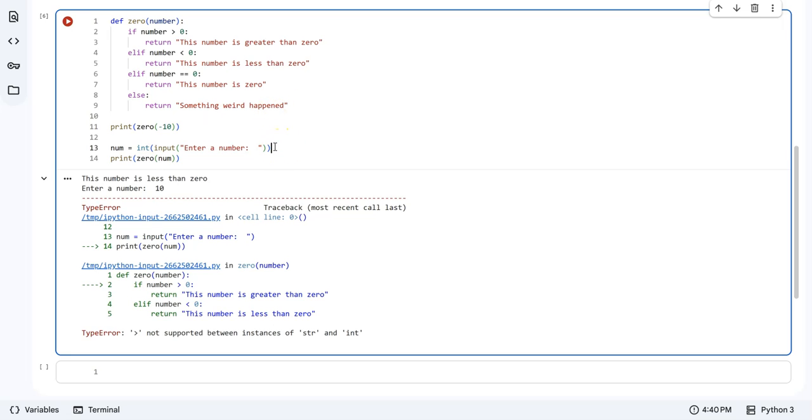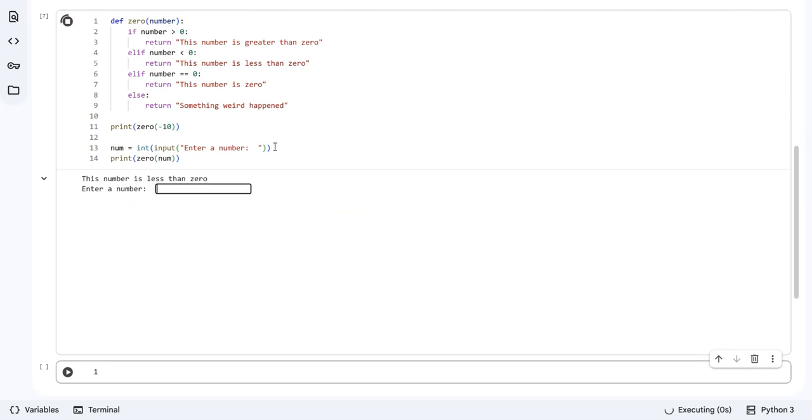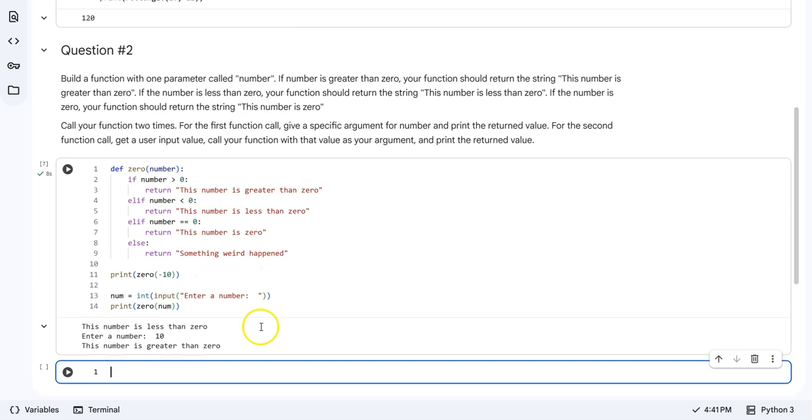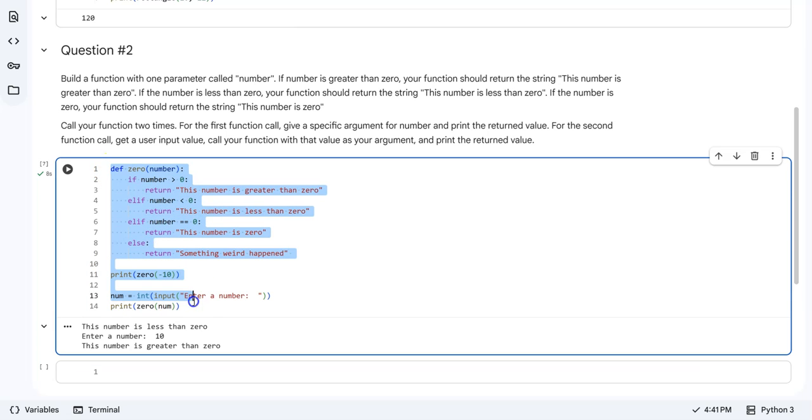So let's run that again. It's going to run that first one about -10 being less than 0. So let's put 10 in again. And now we should get this number is greater than 0. And we do. Okay. So other possible solutions for this problem, if you wanted to change the else, you certainly could.